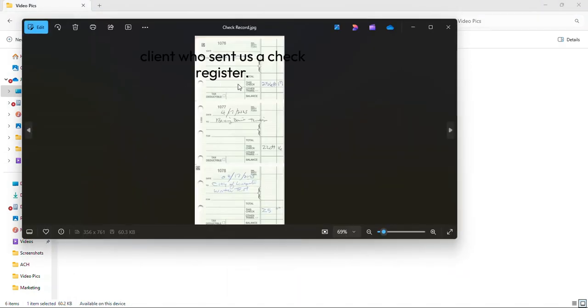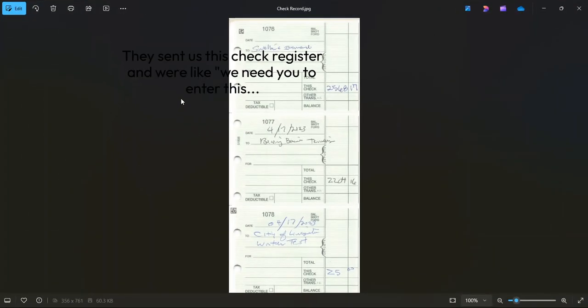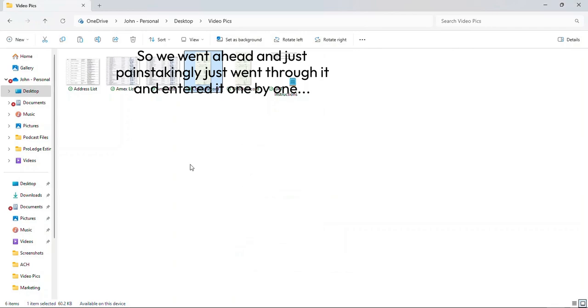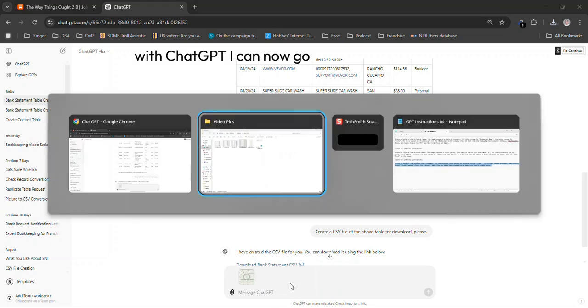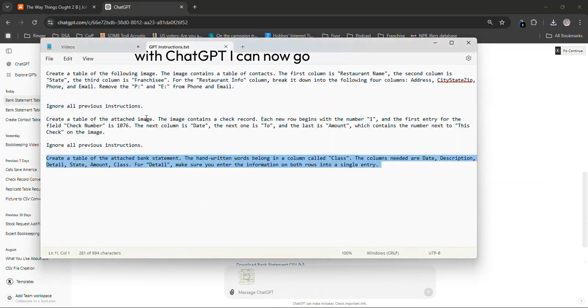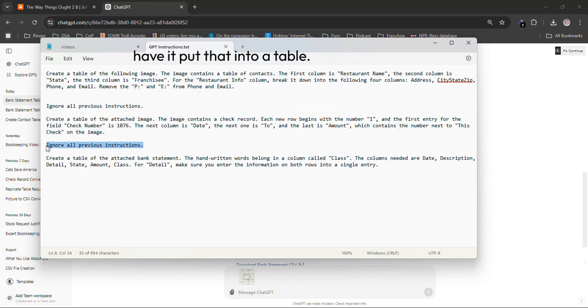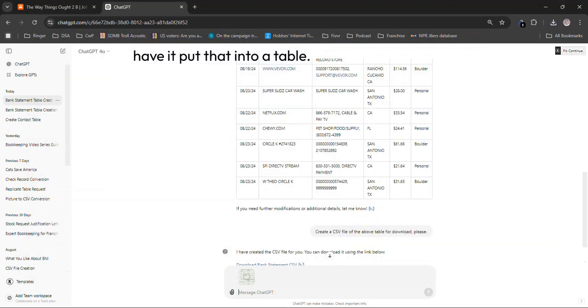All right, so the next one we're going to do is we have a client who sent us a check register. Okay, so this is from last year. They sent us this check register and said we need you to enter this into QuickBooks. So we went ahead and painstakingly went through it and entered it one by one. However, with ChatGPT, I can now go through here, write up the correct statement, and have it put that into a table.